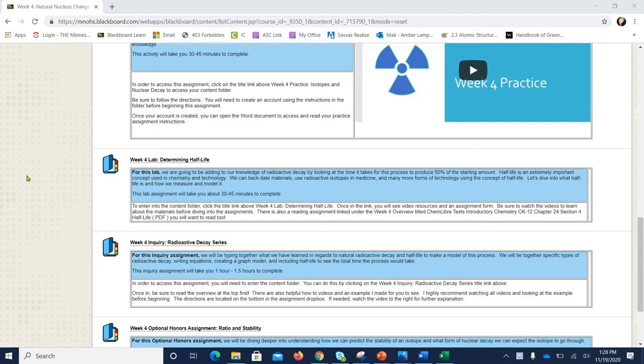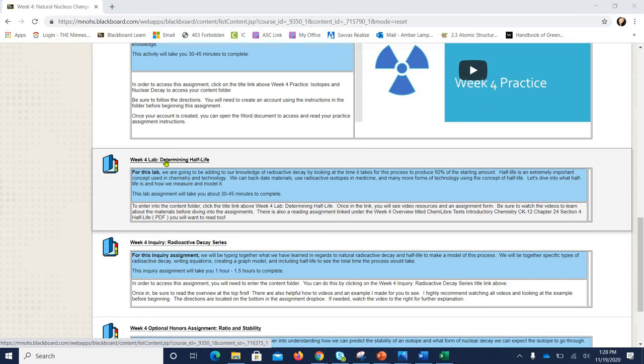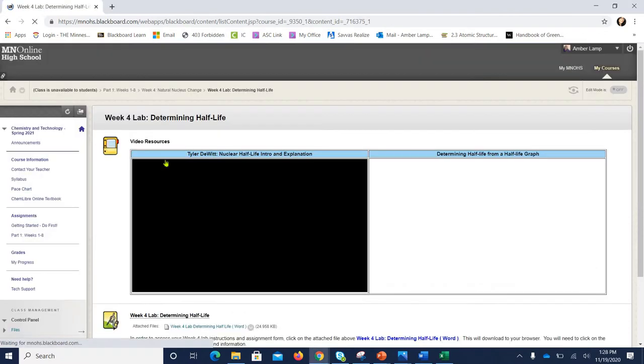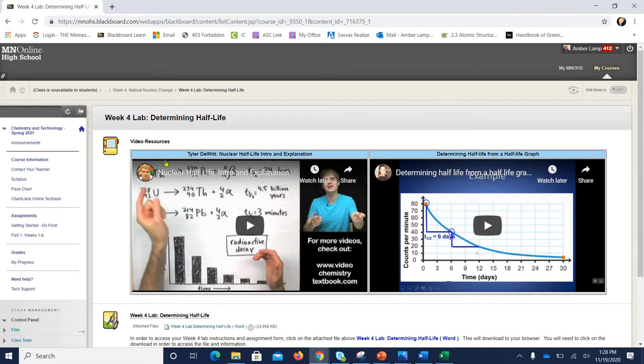This assignment is titled Week 4 Lab, Determining Half-Life. We are going to focus on what half-life is and how we can represent that using everyday items. In order to access this folder, you'll need to click on the Week 4 Lab, Determining Half-Life title link, and that will bring you into the Week 4 Lab content folder.